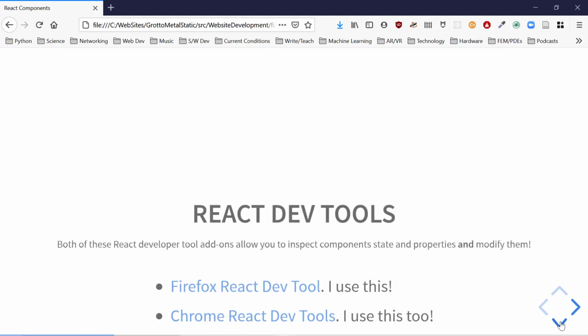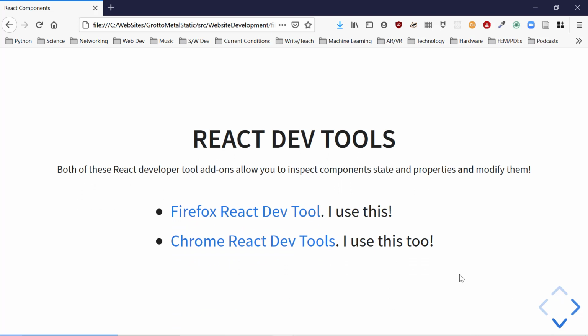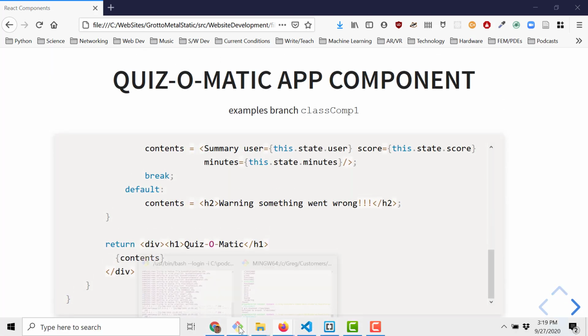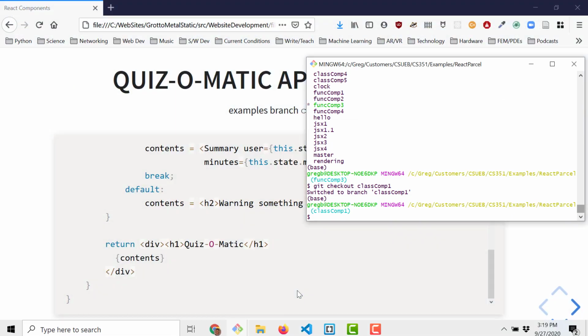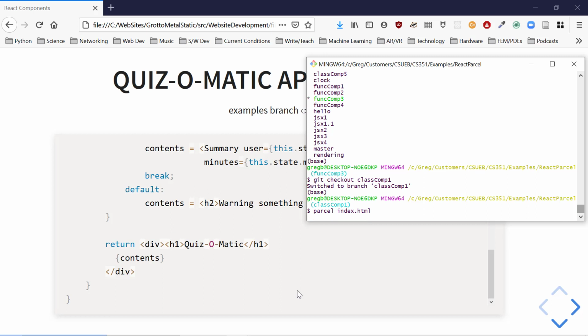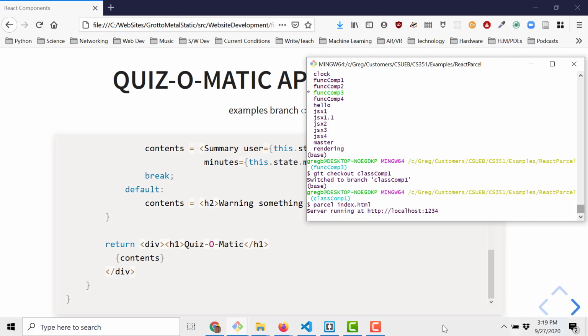Okay, just in case. First of all, I'll remind folks, go get the React Dev Tools. They have them for Firefox, and they have them for Chrome. I use both of these. Okay, no mystery there. Okay, let's crank up, see what happens when we build this thing. Parcel index.html. While that's building, let's go examine that code a little bit more.